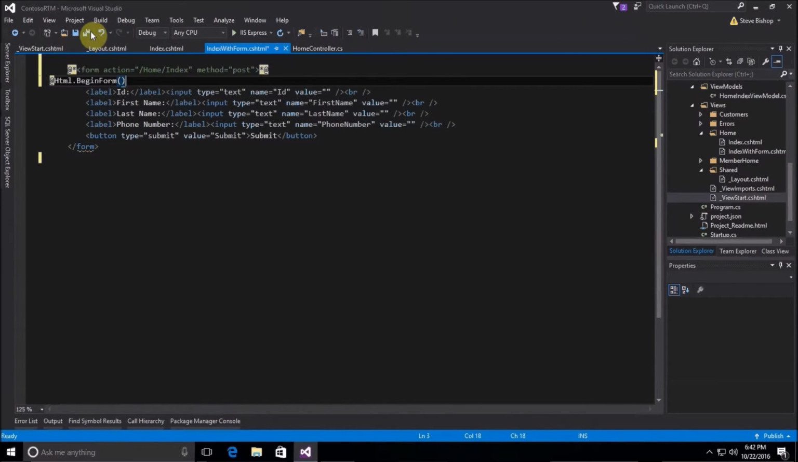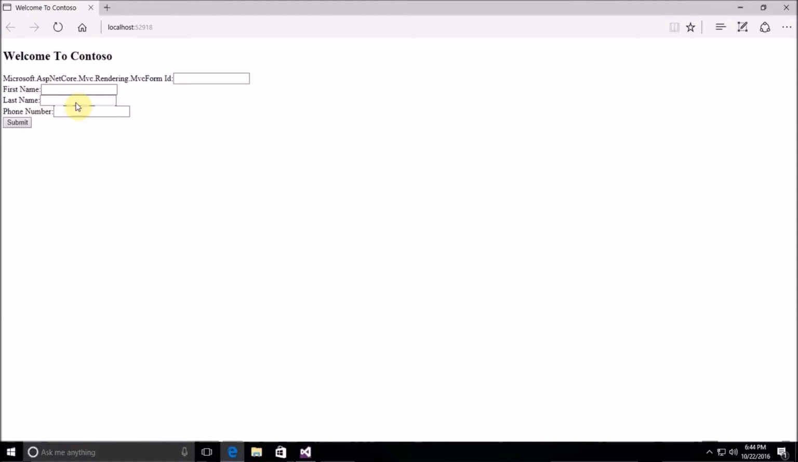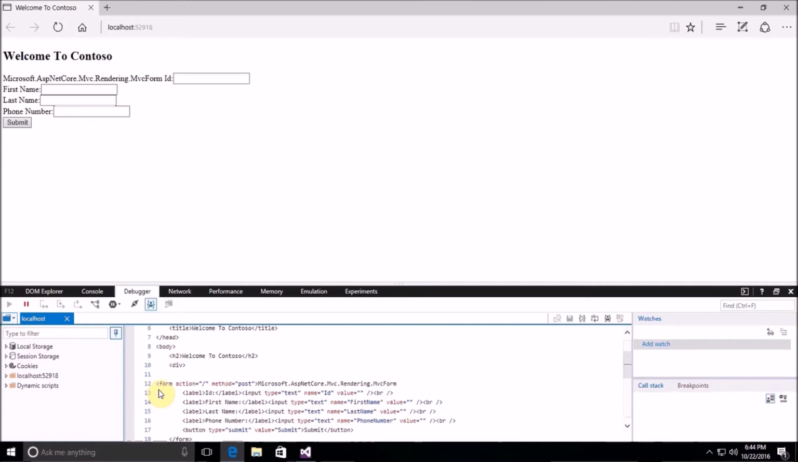So if we leave it like this and go ahead and run our application, we might have expected that this form should look like it did before. But we don't get that. We get this Microsoft.ASP.NET Core MVC rendering MVC Form with the ID. Let's go ahead and take a look at the source of our page right now. And we see down here in the source that form action just points to a /, which means it's going to call the root of our web portal or of our web application. And then the method is, like I said, the default, which is post.